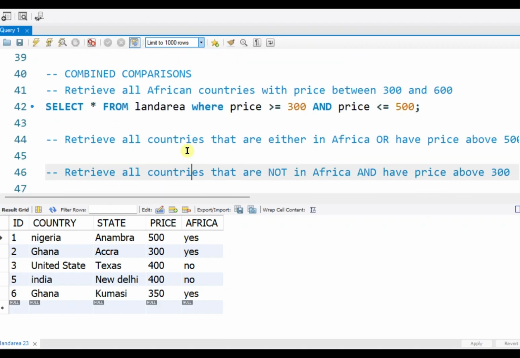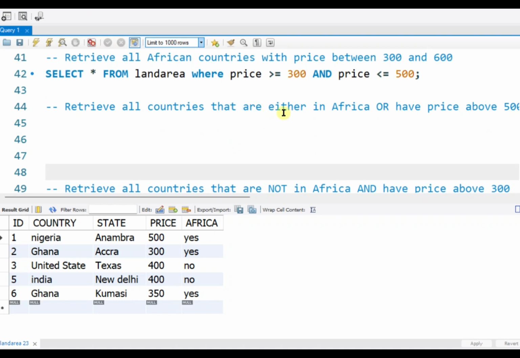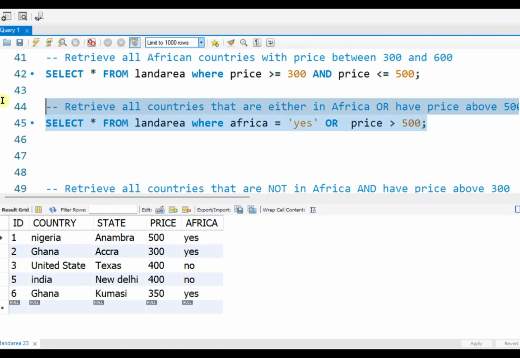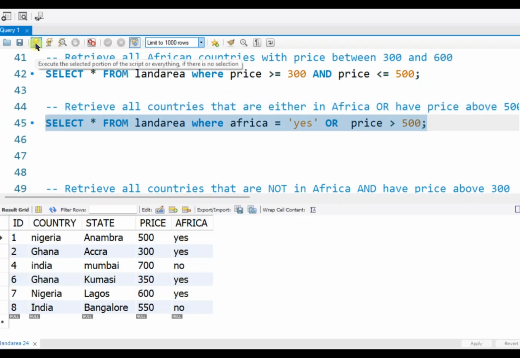This one says retrieve all countries that are either in Africa or have a price above 500. So it can either be in Africa or it will have a price above 500. So here we say where Africa is equals yes, or price greater than 500. Alright, so this is it.